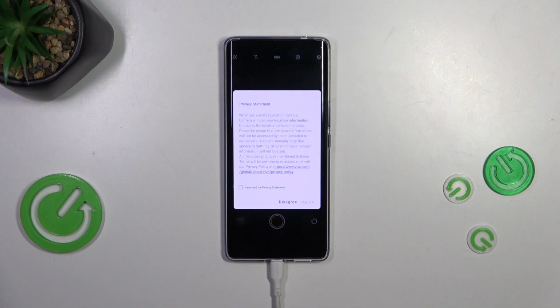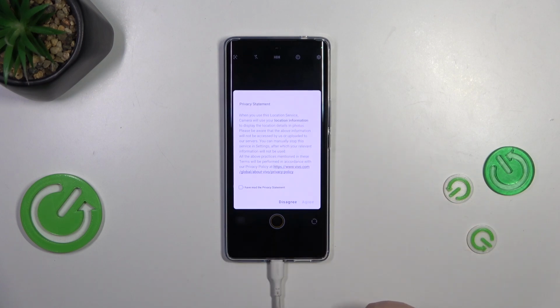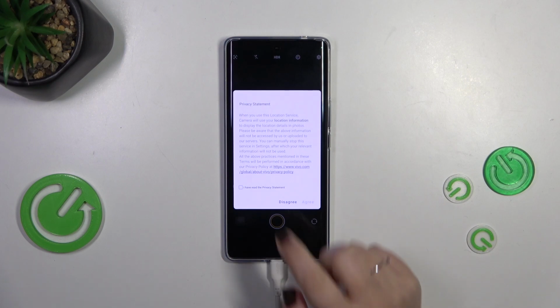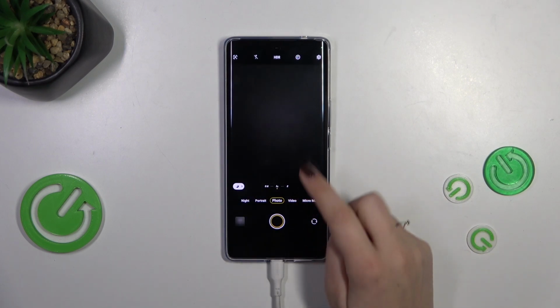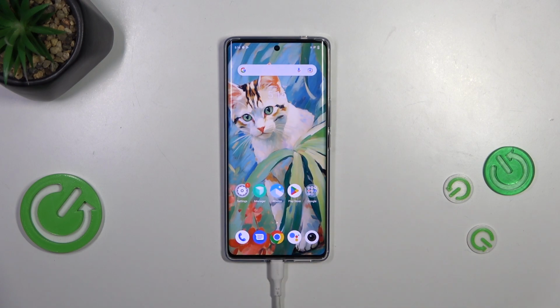And as you can see, this is the very first evidence actually that we just successfully reset the settings, because we've got the privacy statement, which will appear whenever you're opening the camera for the very first time after purchasing and turning on your device. So just tap on agree. And as you can see, we do not have the grid lines, which again means that we just successfully reset all camera settings.